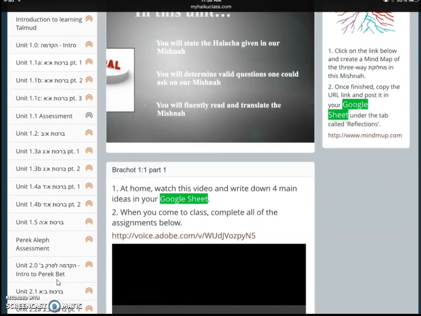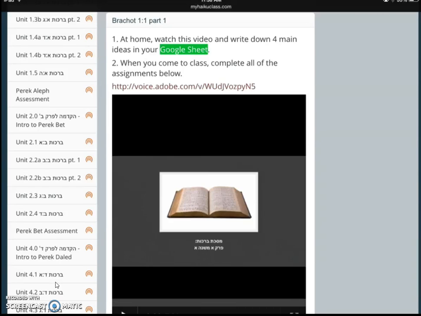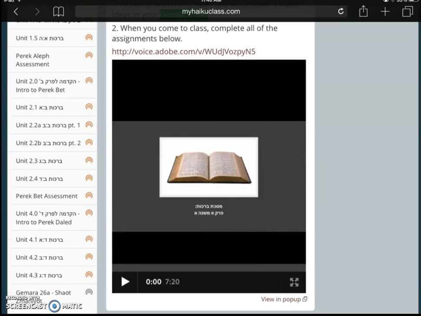When the student scrolls down, the first thing they always see is a video. This is the video that they'll watch at home on their own. There are tons of free video making softwares for teachers to use. I use one called Adobe Voice. When students come to class, they've already watched the video and written down some of the main ideas of it. So I know that they already have learned the Mishnah once. The first thing they do when they come in is we have a little discussion, 5 or 10 minutes, just to make sure everyone understands.